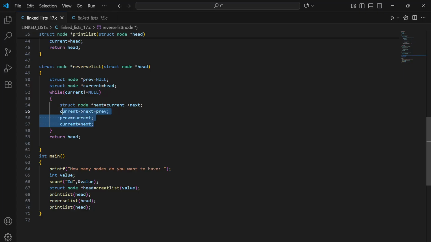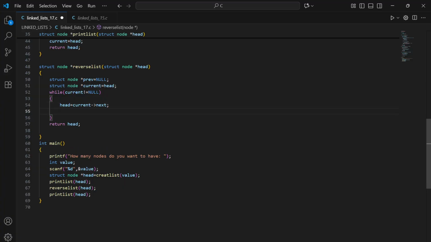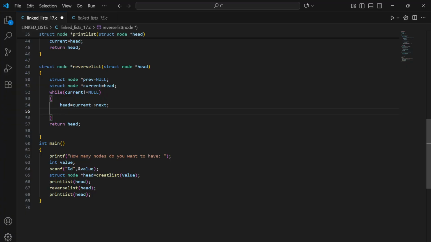Wait, let's just delete all of this and start thinking logically. I want the head to keep walking until current equals null. So head equals current next. Okay. So now the head is at the end. The head now is the tail.